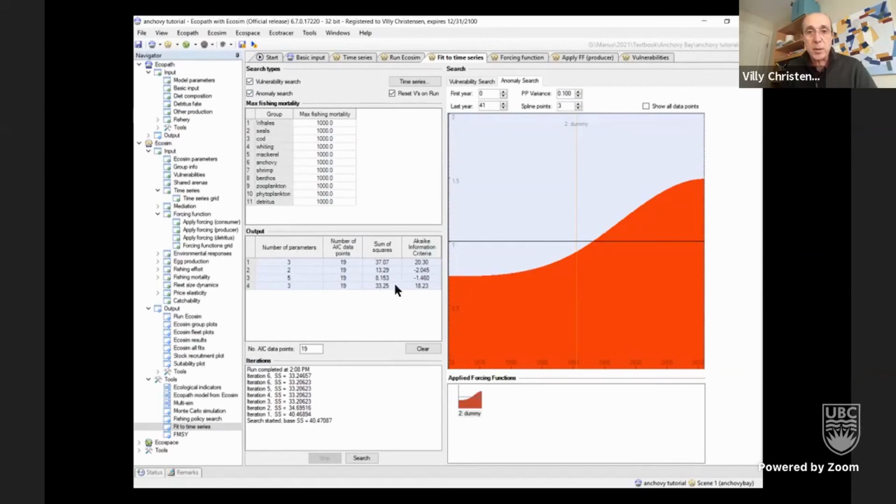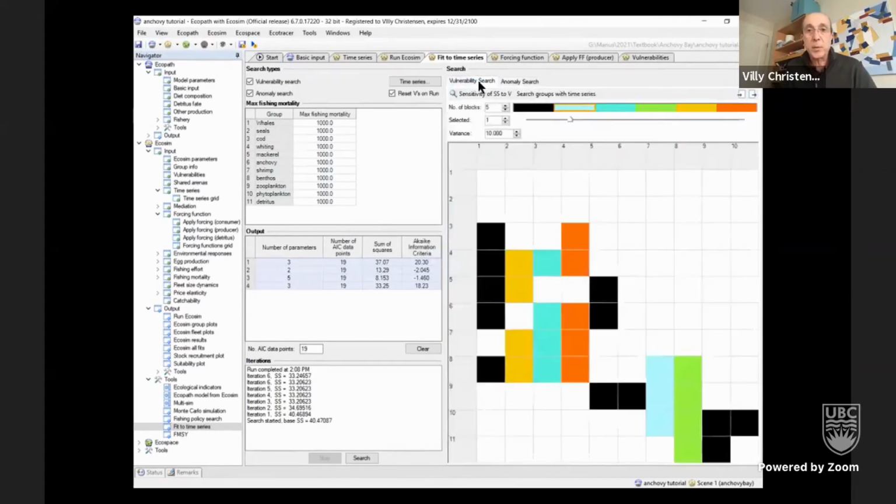We just have to remember how many parameters we're estimating. We saw here, by the way, if we go back to 19, the last run we did, the sum of squares was 33 and the AIC was 18, so actually better than what we searched for the three groups with time series there. There the AIC was 20. Not a big difference though. But let's try now, and we're going to go back to vulnerability search because we need to decide what we want to fit to.